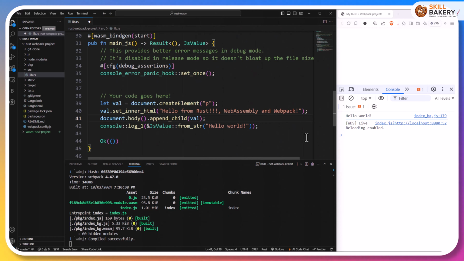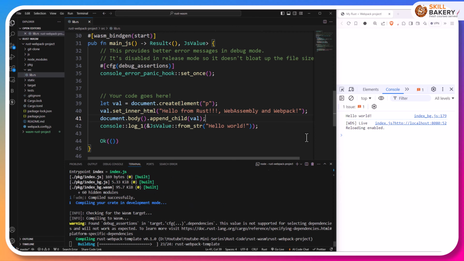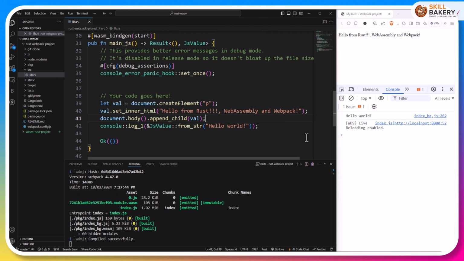Notice when I save this lib.rs file, how Webpack will compile everything and the output will be presented in our browser. So here I save this. You can see that it's compiling. And if you see over here, we are getting the output, hello from Rust, WebAssembly, and Webpack. Also, you'll notice the console message that was coming up is also presented over here in the console log. So that's how we make use of the Rust Webpack template.